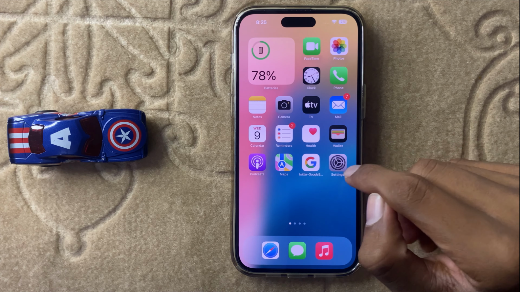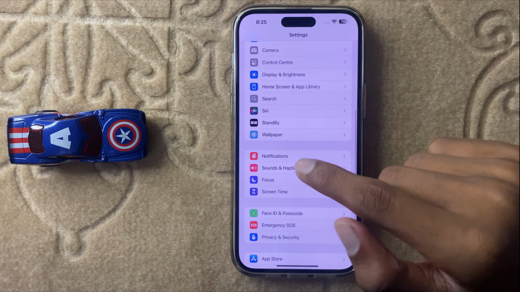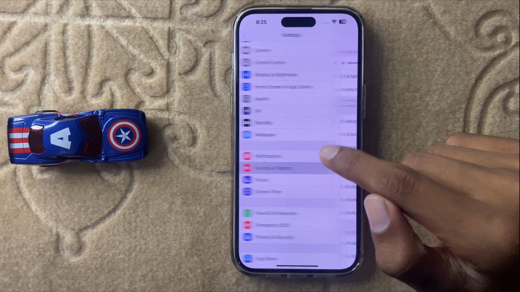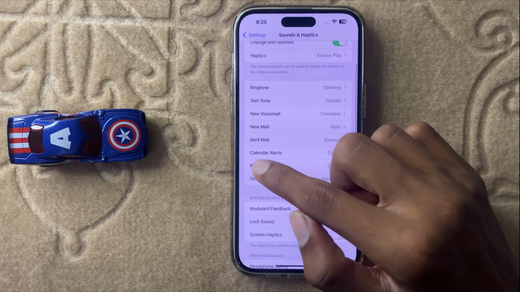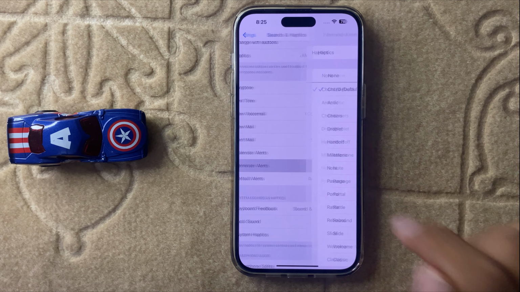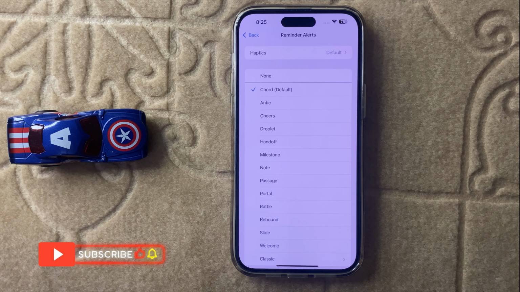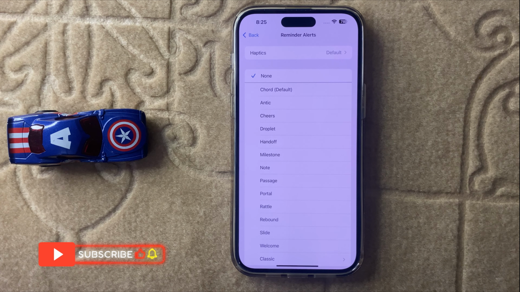First of all, open settings and now click on sounds and haptics. After clicking on sounds and haptics, you can see the option reminder alerts. Simply click on reminder alerts, and if you want to silence reminder notification alert sound, then simply select none. After selecting none, your reminder notification alert sound will be silenced.